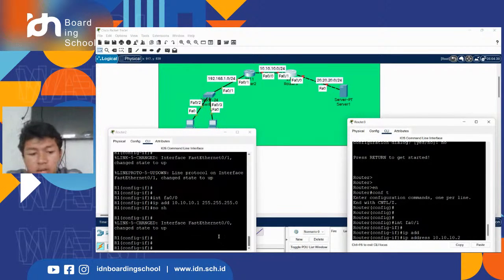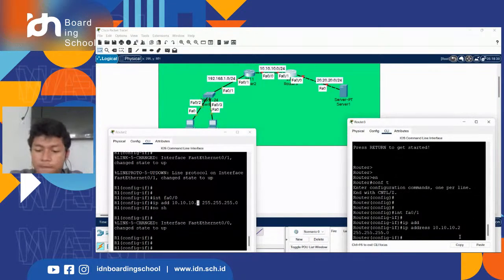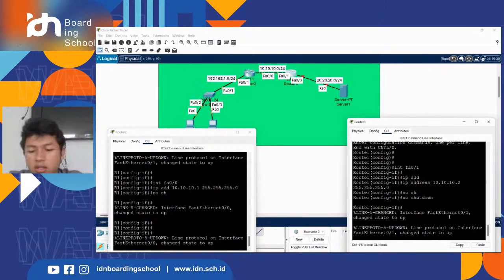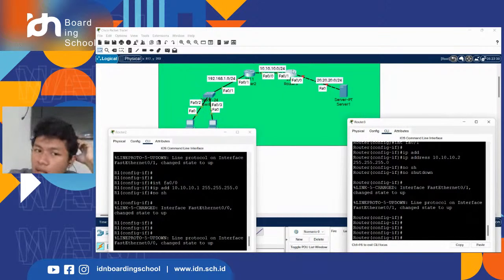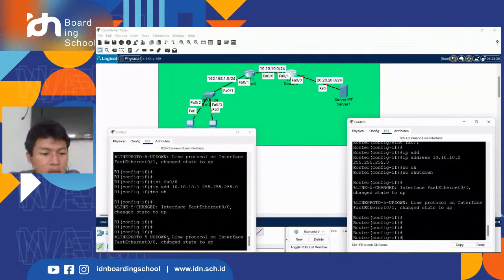Why not 1? Because 1 is used in router 1, so you can't use the same number. Router 1 uses 1, and I will use 2. And don't forget slash, and don't forget no shutdown, that will bring up the interface.